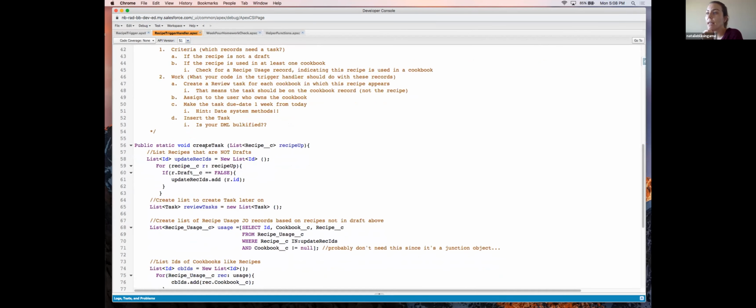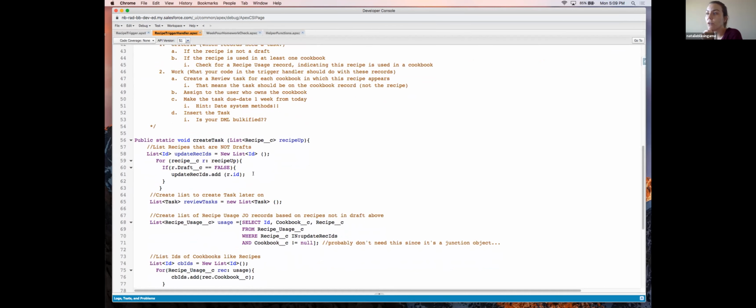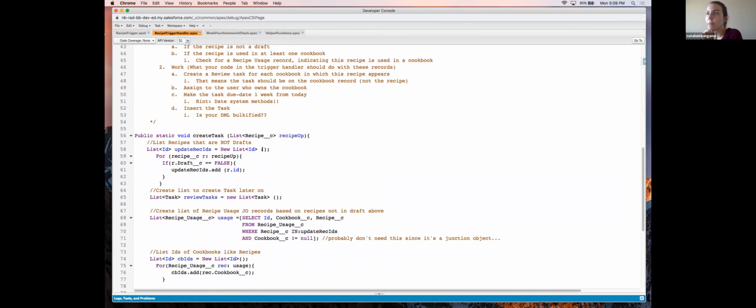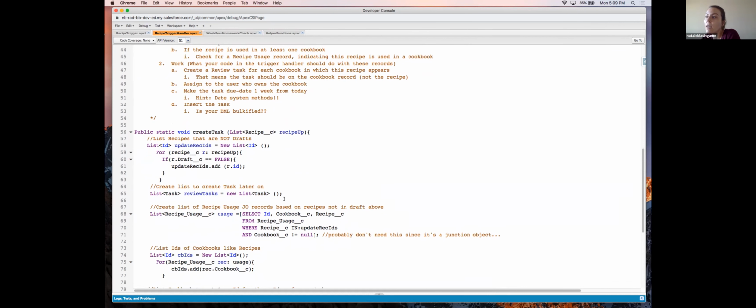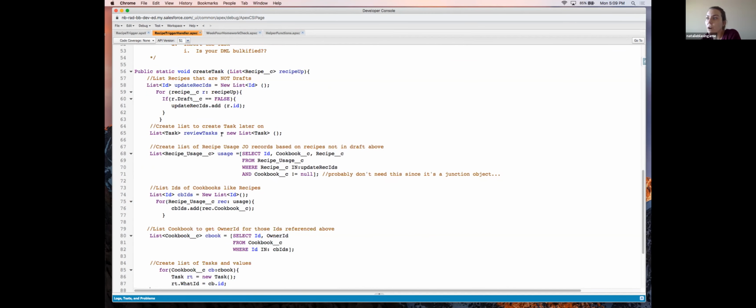So we're creating a task. First, we've got to get all of our recipes because that's what it's firing off of. So we're listing our recipes. We only want it to create that task for that related cookbook if it's not in draft status. So I went ahead and checked to make sure that draft is not true in order to add it into my list. Then we just create our list for our tasks later on.